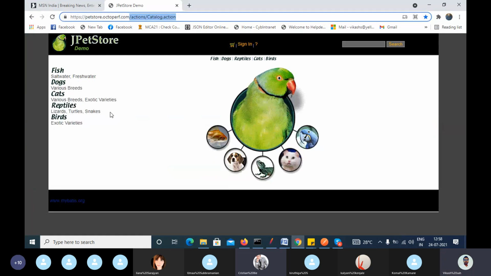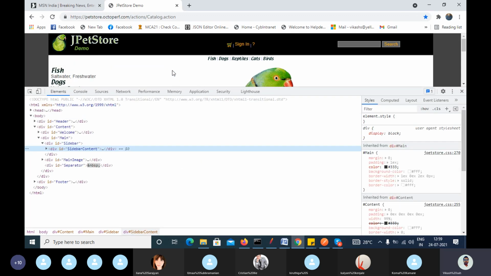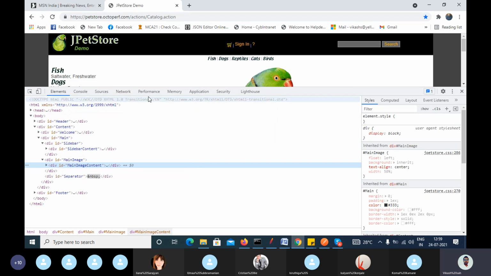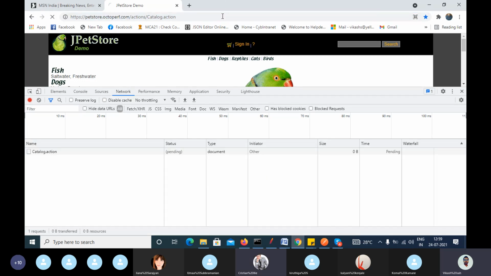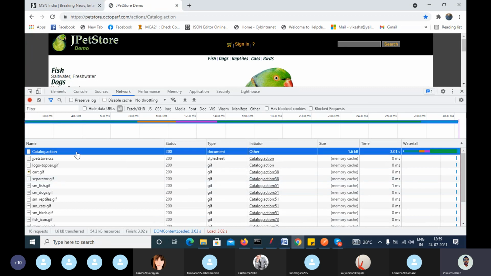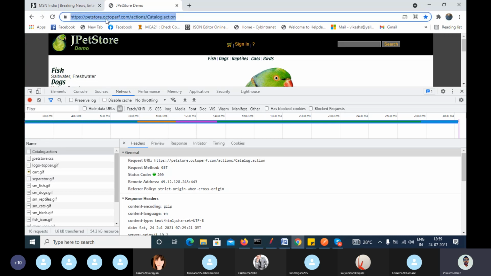Okay, so I am answering again. If you want to see which call is being made in the backend, right-click and click on inspect, go to the network section. Select the network and do the action, whatever action you want. After the action is completed, you have to find the call related to this particular application.